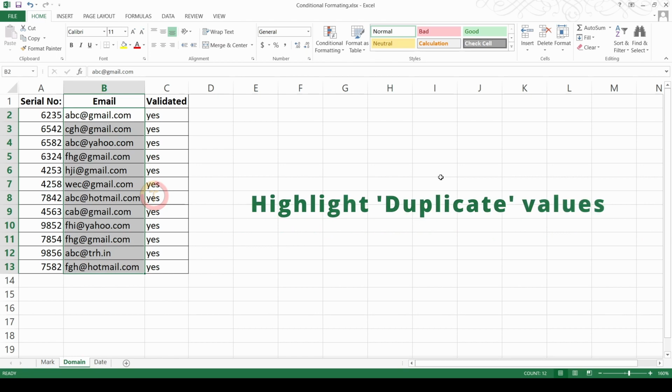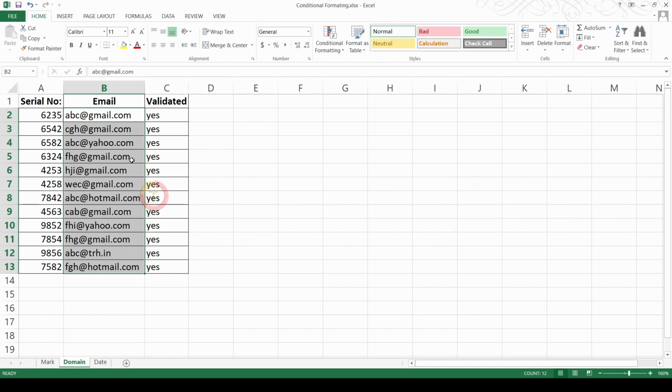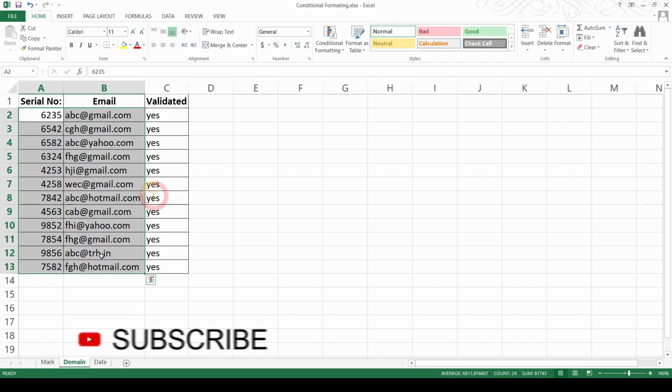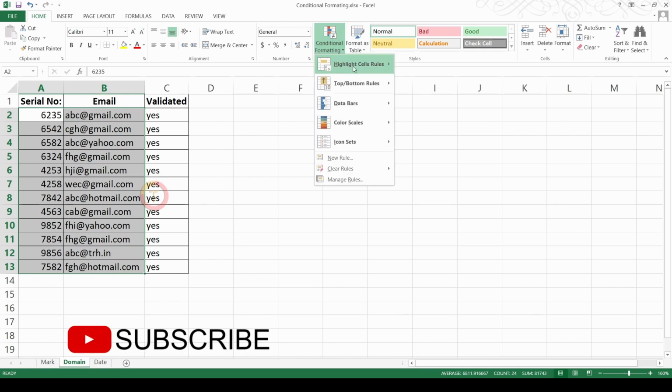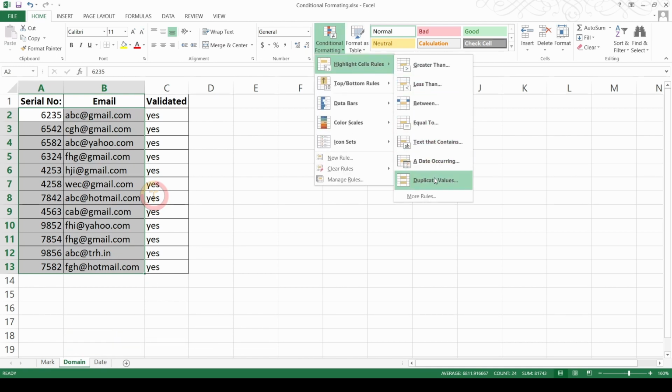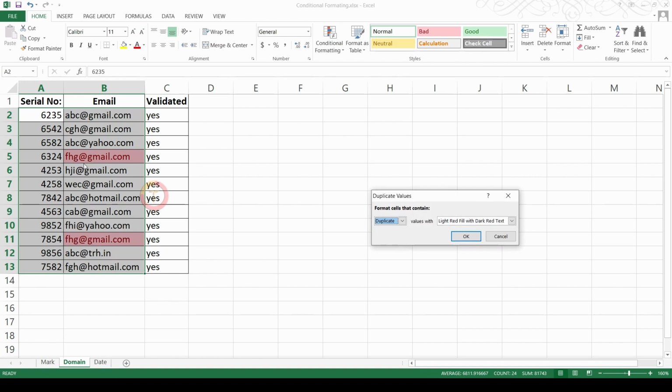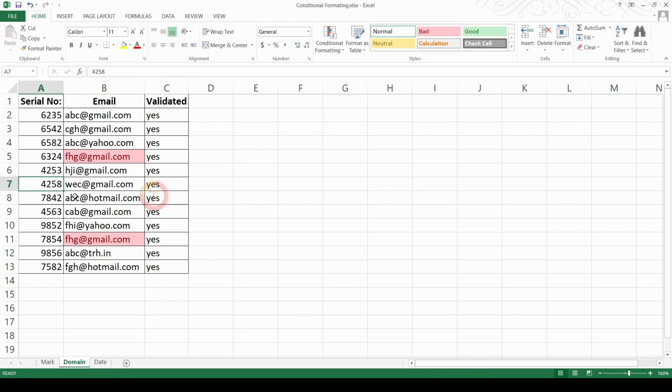Next we are going to check highlighting duplicate values. Here we are going to find whether there is any duplicate entry for serial number and email. For that, select the range. Click on conditional formatting, highlight cell rules, duplicate values. Here fgh@gmail.com is entered twice, hence it will get highlighted. Suppose I make a duplicate for one serial number, 6582, then it will also get highlighted.